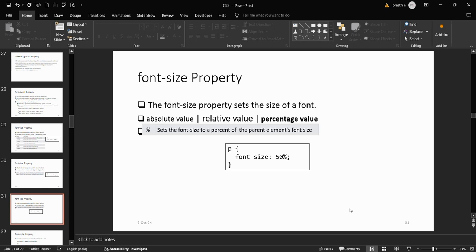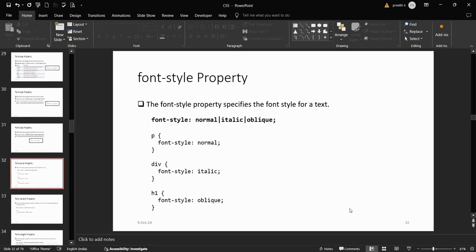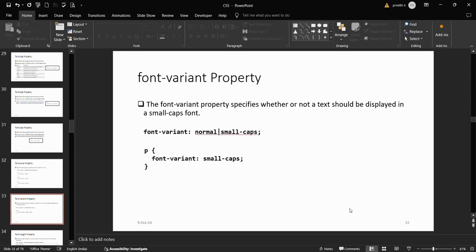Here comes the example: p, font size is 50%. Next is font style property. Font style property specifies the style for the text. There are normal, italic, oblique. These are the three different styles of font. For p, font style normal. Here for div tag, we are setting font style to italic, and for H1 tag, font style is oblique. These are the three different types of font style.